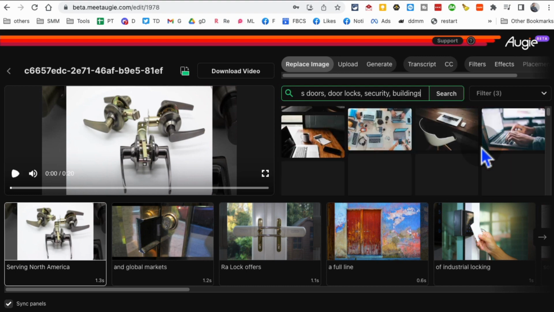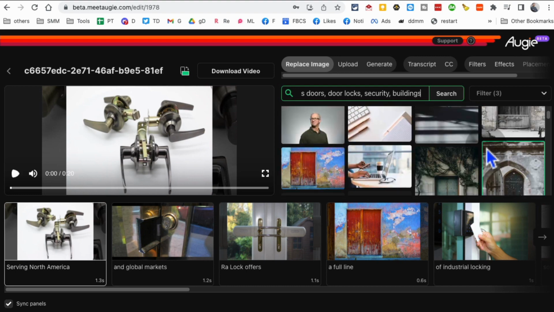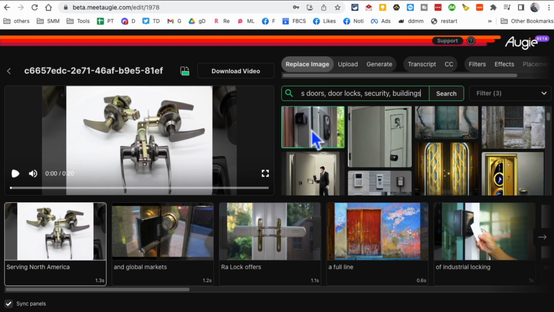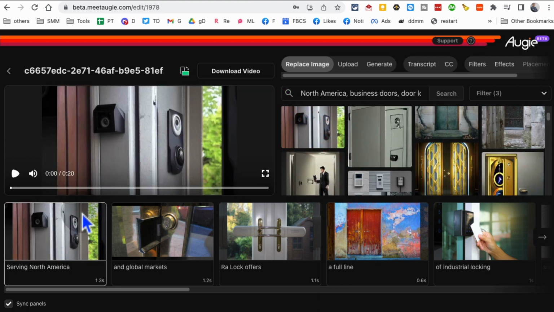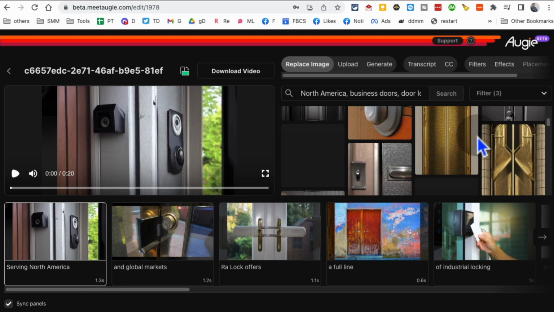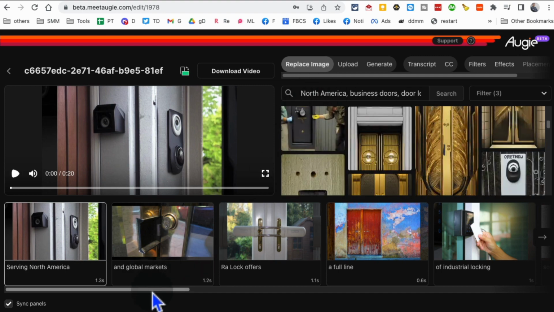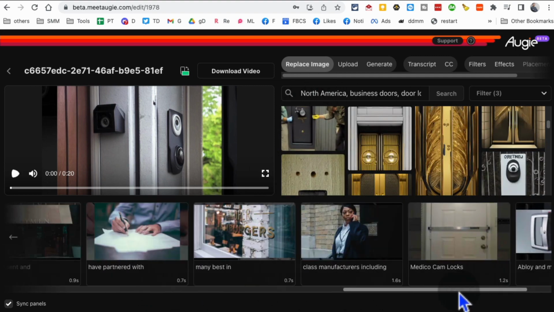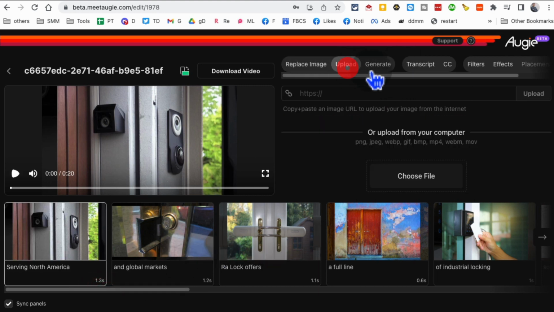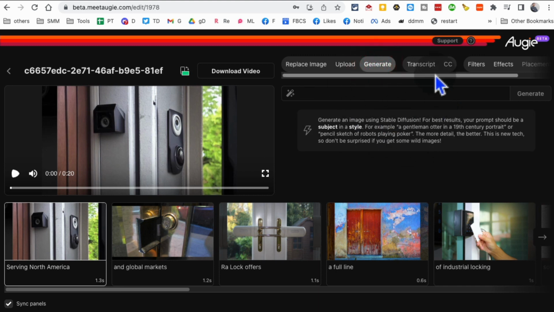And here are different images I can select. So for example, let's say I want to use this one right here. I'll click here and now the new image is being used. So awesome. You can go through the list of assets or images it's using and replace them all or replace whichever ones you don't like. You can upload from link or your computer. You can have AI generate some images.